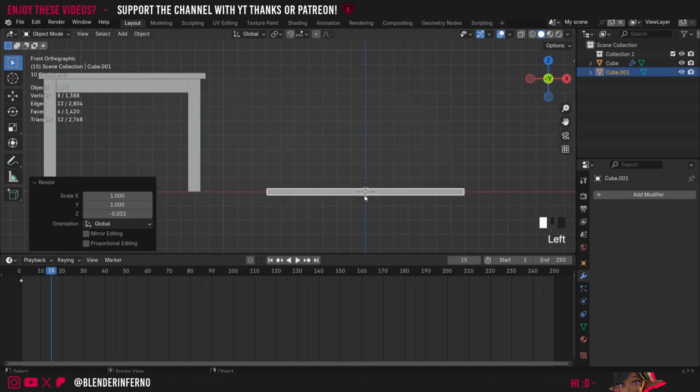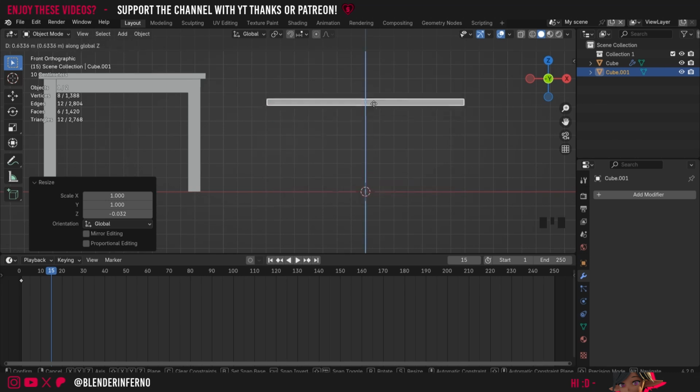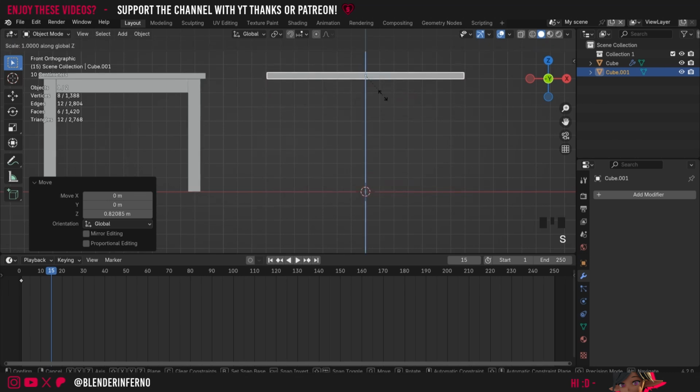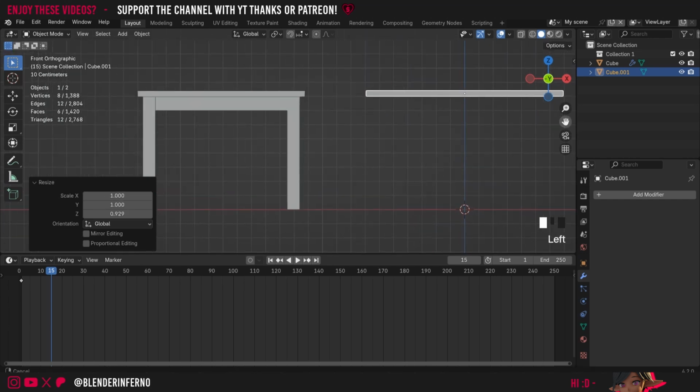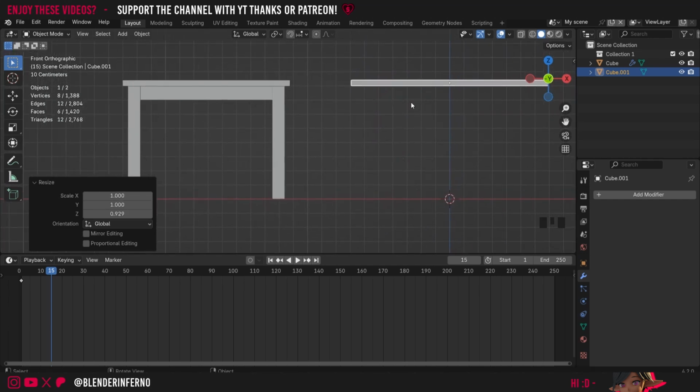I can also move my object by pressing G, so think of it as G for grab, and I'm going to choose Z to move it up on that Z axis. Then I can press S and Z again just to scale it so it's roughly the same size. I'm not going for a perfect replica here, but if you want to, you can overlap these objects to get the perfect proportions.